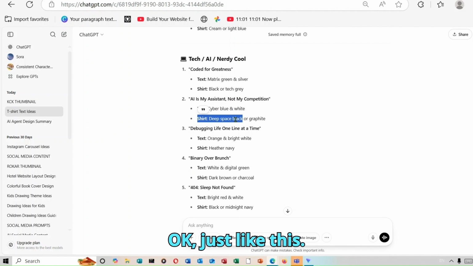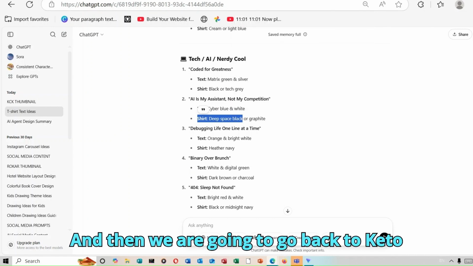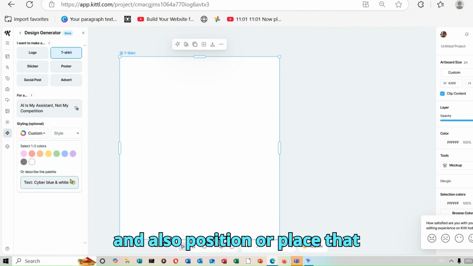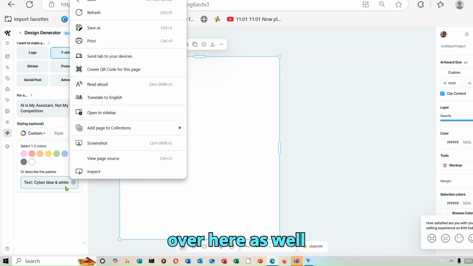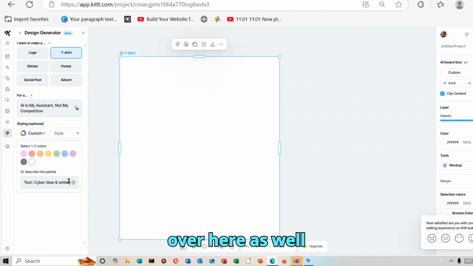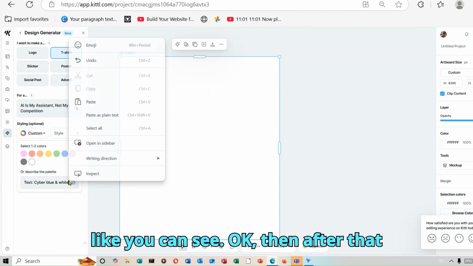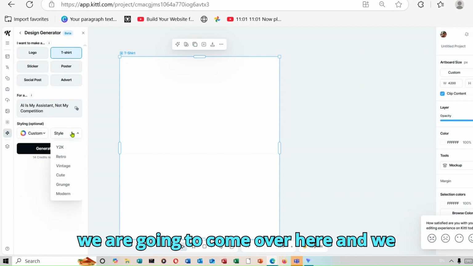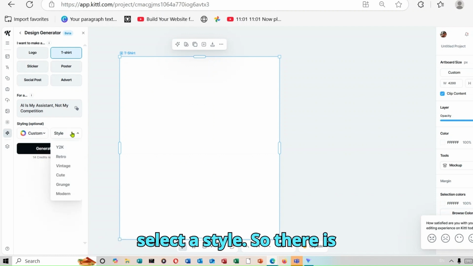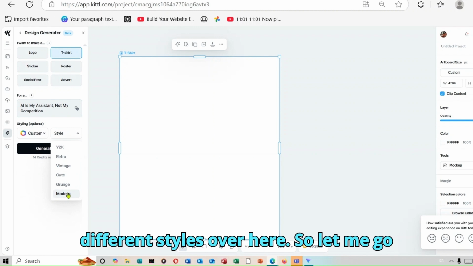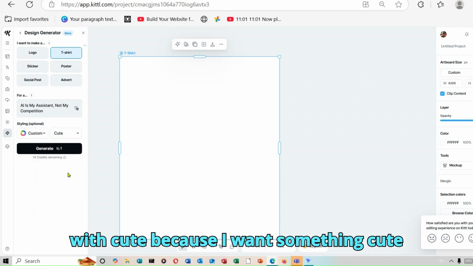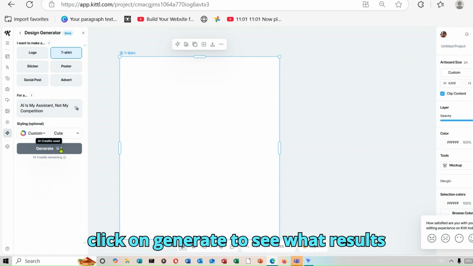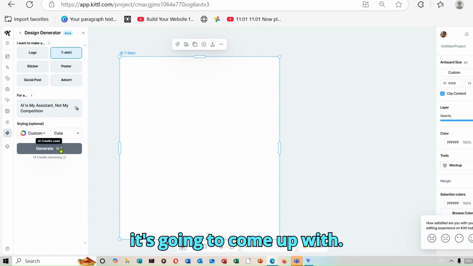Okay, just like this, and then we are going to go back to Kittl and also position or place that over here as well, like you can see. Okay, then after that we are going to come over here and we select a style. So there are different styles over here, so let me go with cute because I want something cute, and then we are going to go ahead and click on generate to see what results it's going to come up with.